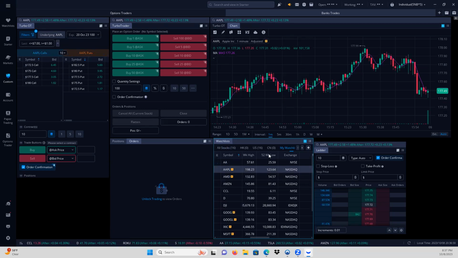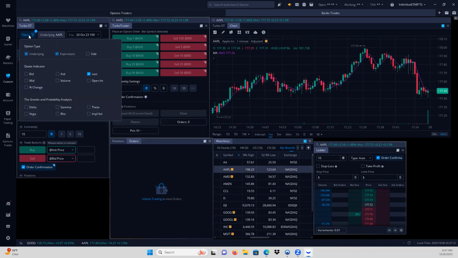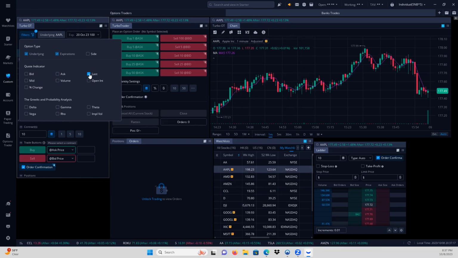After that, guys, say we want to trade Apple, right? One of the things you can use is this Turbo Options Trader right over here. What I would do is go to filters, underlying expirations, and I would go here to last, right? I would go here to last.